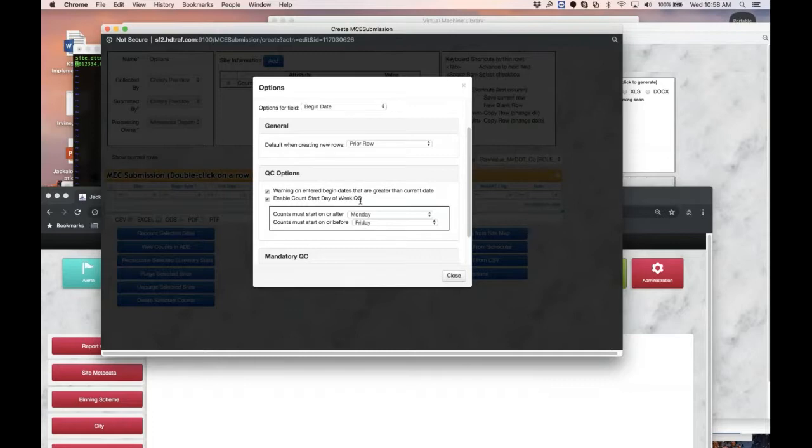Okay, so that QC I kept trying to work around, which is what is a permissible start day of week. That's set to Monday through Friday here. But you could say I want all my short-term counts to start within these days, and that allows you to track fumble-fingeredness. If someone accidentally types in a weekend, someone going out and collecting on a Saturday, that's probably not something that happens all the time, so you could check that here.